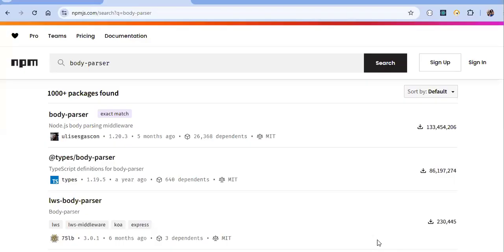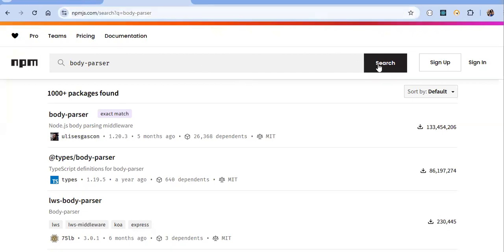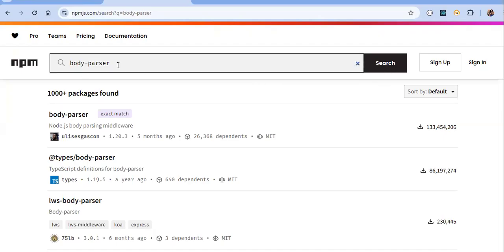Now we'll go to Node Package Manager. If you don't know Node Package Manager, just go to npm, or you just type Node Package Manager on Google and it's going to take you there. Now, on the Node Package Manager, you have a search. Type in this keyword, body-parser. If you are having two words joined together, you always use the hyphen. If you're coming from a CSS background, you understand that. So this is the package that we actually need.